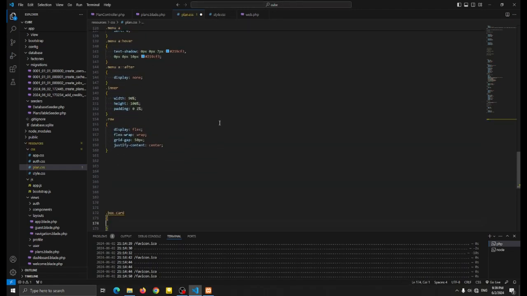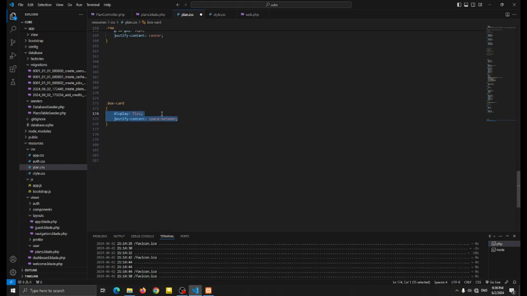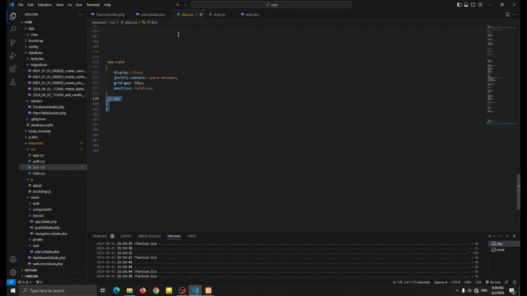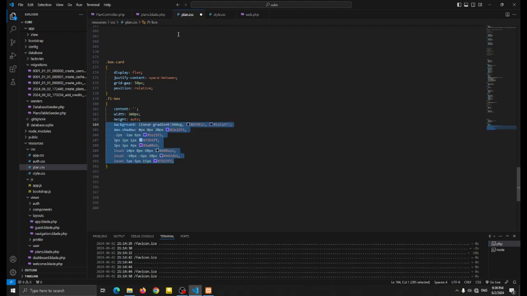So first, let me just create this box card. So box card, I'm gonna add this prefix and the justify content space between for this three card or 3 plan that we have. I'm gonna add this gap for this related distance and this position relative. Next, I'm gonna create this F1 box. I'm gonna add this background and the box shadow, guys. I'm just gonna add this content, the width and the height. Okay, I'm gonna add this background and the box shadow.